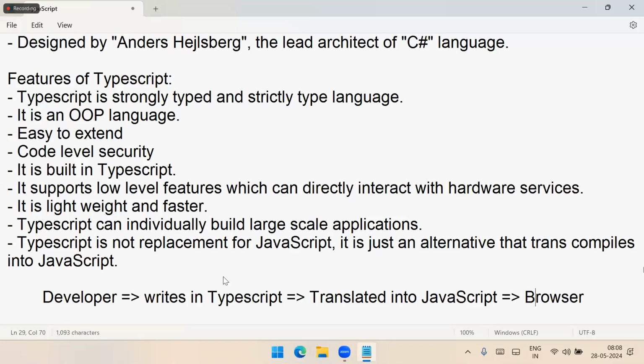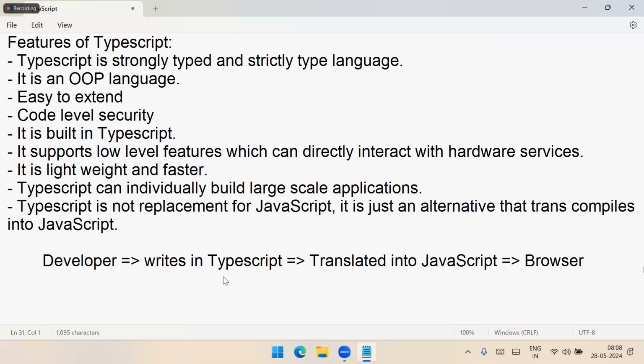If the browser can understand only JavaScript, then why does a developer have to write in TypeScript? Because he can save a lot of his time in writing lengthy logic to achieve a small thing. Suppose I want a property in a class as read only. Then in JavaScript, how do you do it? If I want a property in a class as read only, so that we can read only its value, we cannot write. Then how to do it?